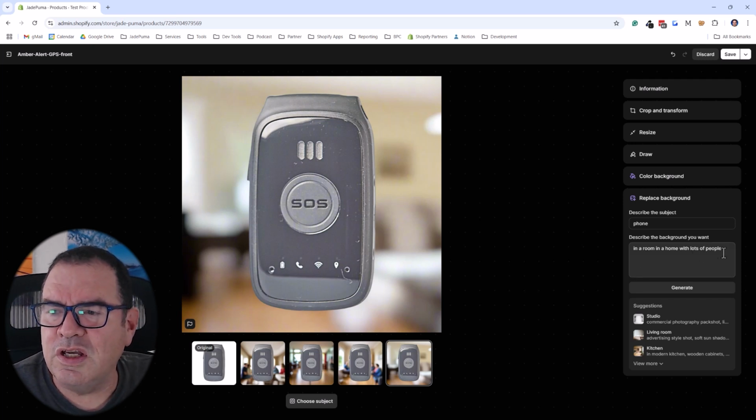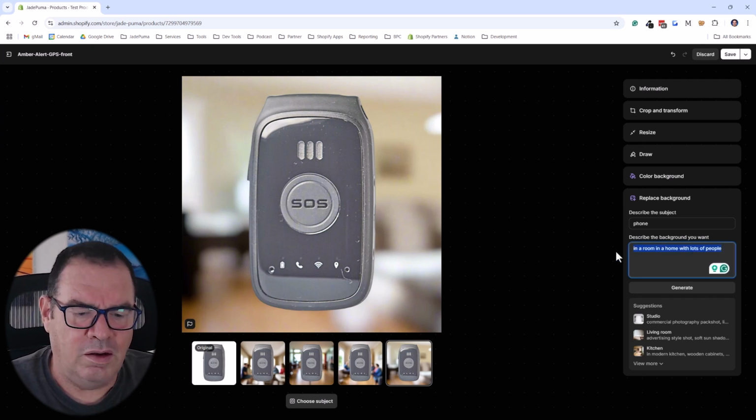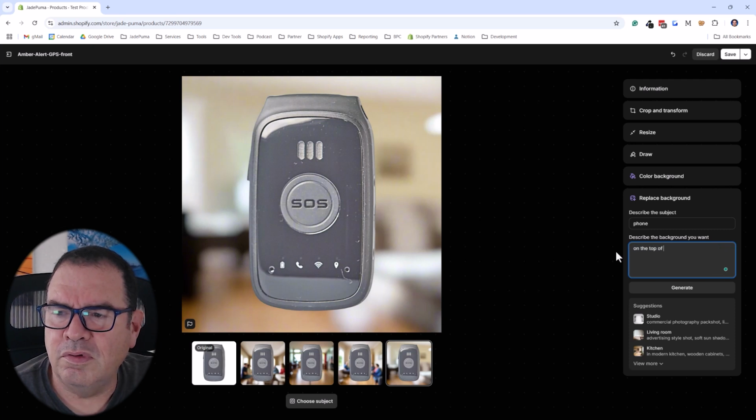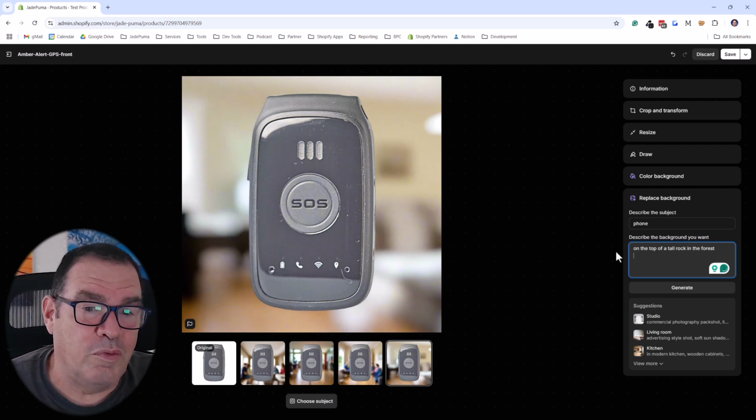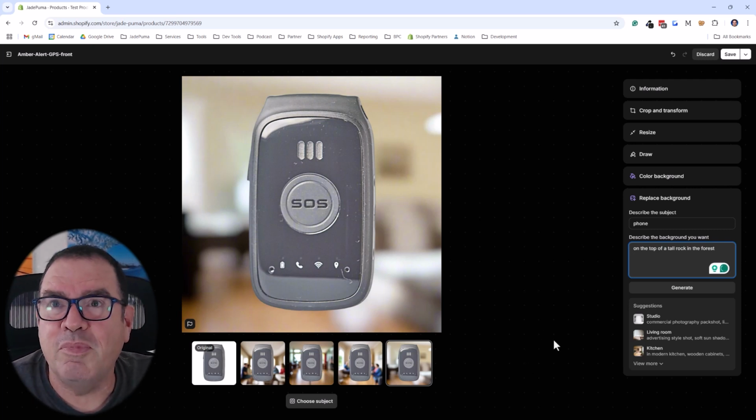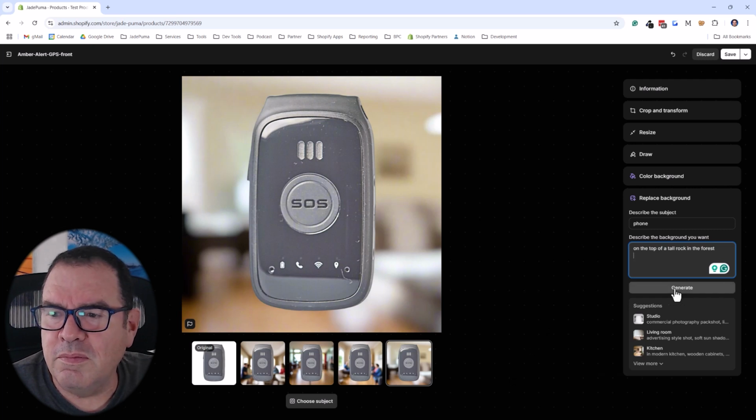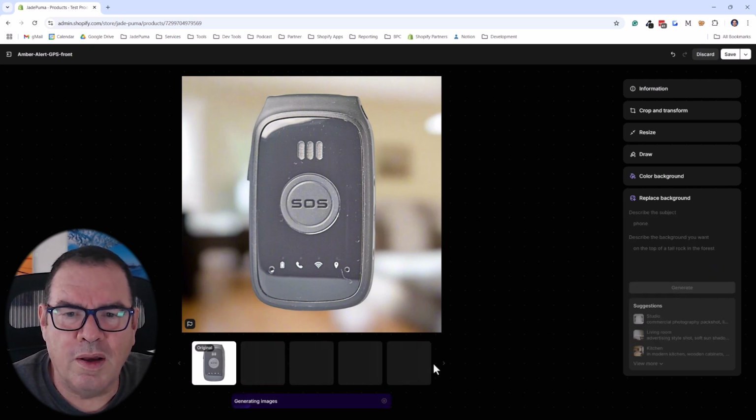Now, let's actually change that out, and let's say on the top of a tall rock in the forest. I don't know what this is going to give me. So it's just fun to play with this sometimes and see what happens. So it's going to take a minute to generate those 4 different options for you.